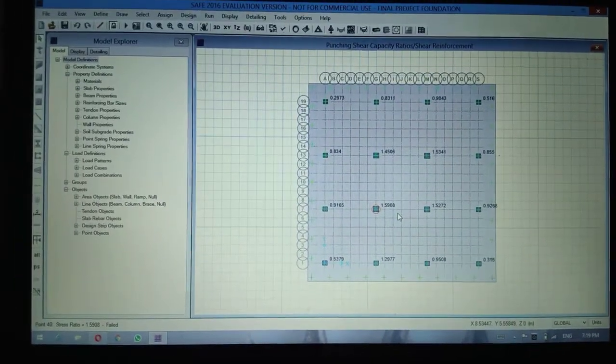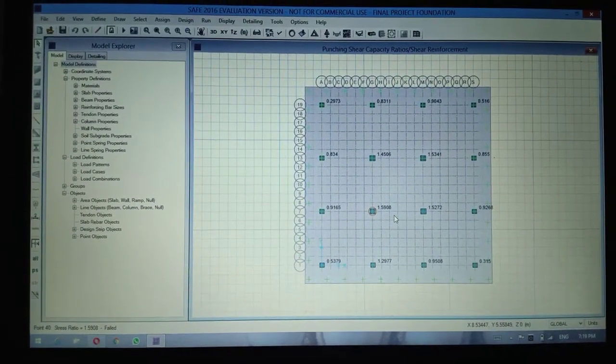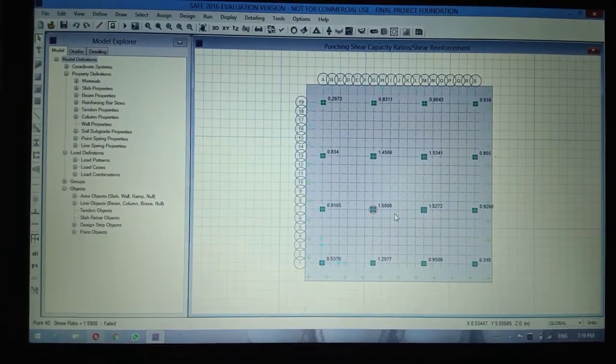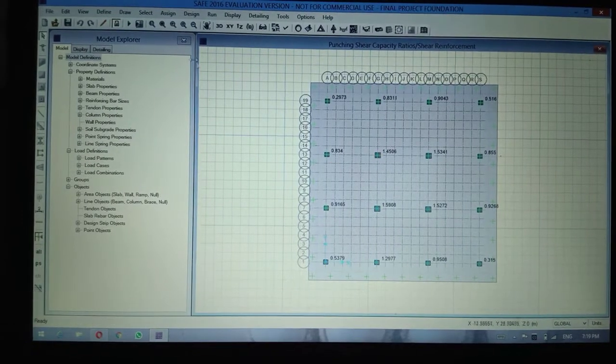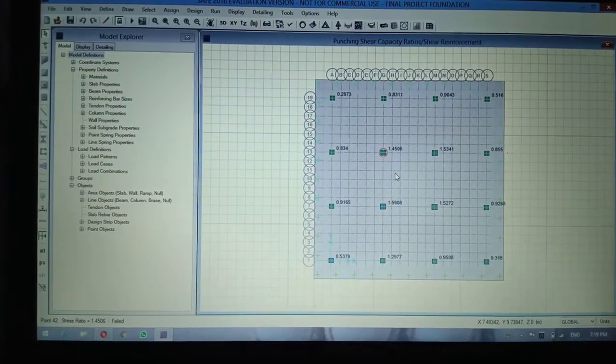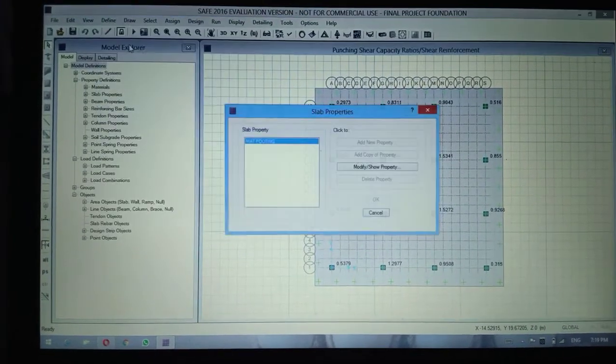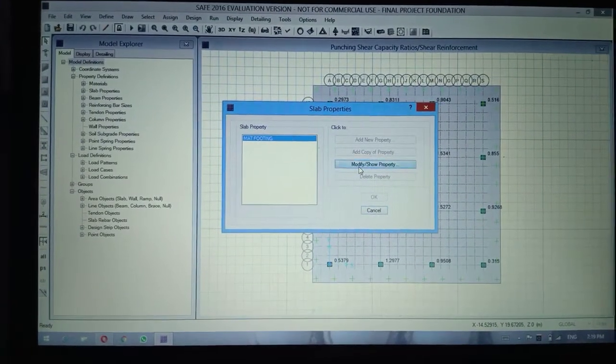According to punching shear, the punching shear ratio should be less than 1. Only then will our foundation be resistant to failure. Now here it is above 1, so we want to increase the thickness of the foundation. So again go to the define menu, go to slab properties, and modify the mat footing.